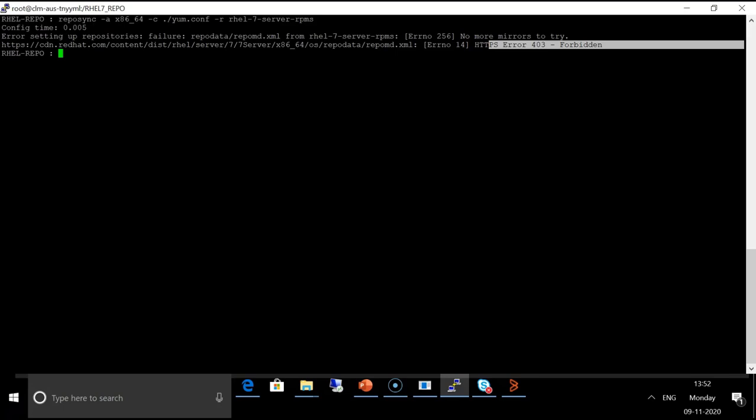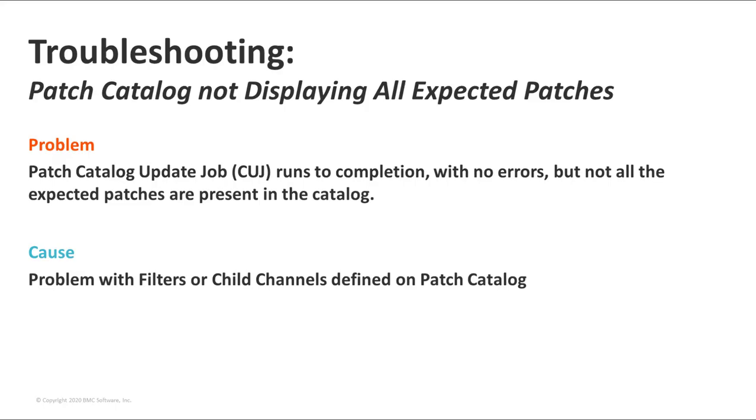Let's move on to the next problem. We are now going to see what to do when a patch catalog update job completes with no errors, but not all the patches which are expected to be present in the patch catalog are there. Now, Red Hat distributes RPMs across multiple channels. So if a catalog update job is successful and an expected RPM is not downloaded, it means that the RPM is not a part of the selected channel and you have to add the correct child channel.